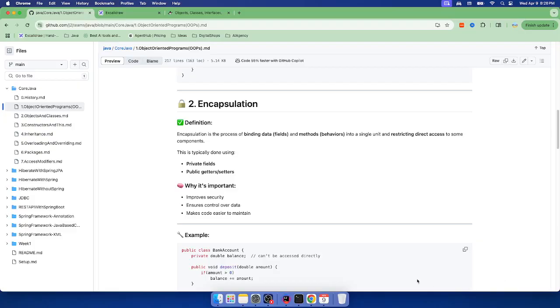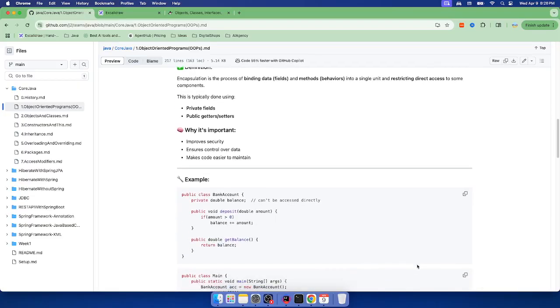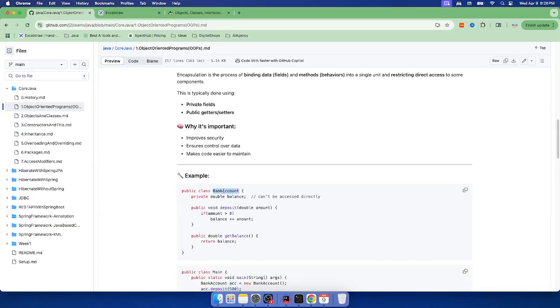But for example, in the case of a bank account, you don't want to expose the balance explicitly, where someone can directly modify the value of the balance. So you may want to control that balance in the bank account through some explicit interfaces. When I say explicit interfaces, I mean debit and credit kind of thing.